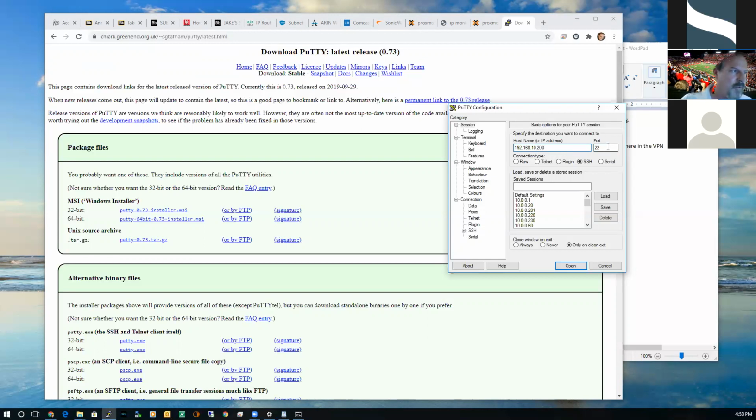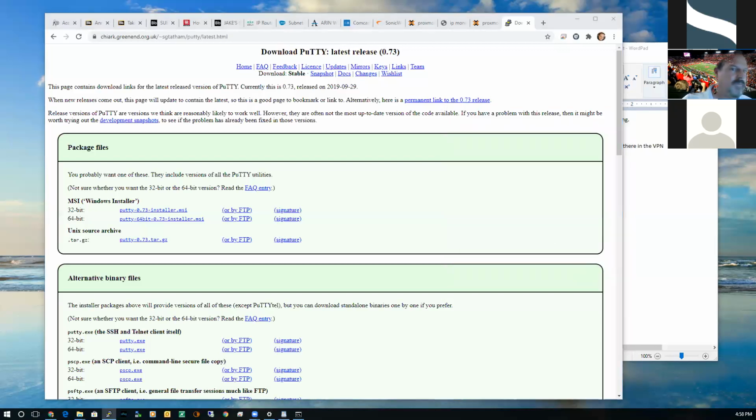192.168.10.200. Leave that port number at 22. That's the default port for SSH. Leave that connection type at SSH. I'm going to save it as, I'll call it Proxmox 2 in EI lab on VPN, something like that, just so that I can go to it again. I'm going to click open.